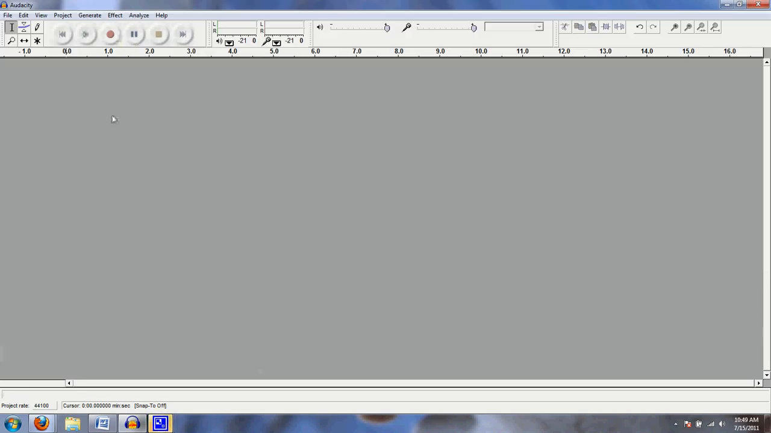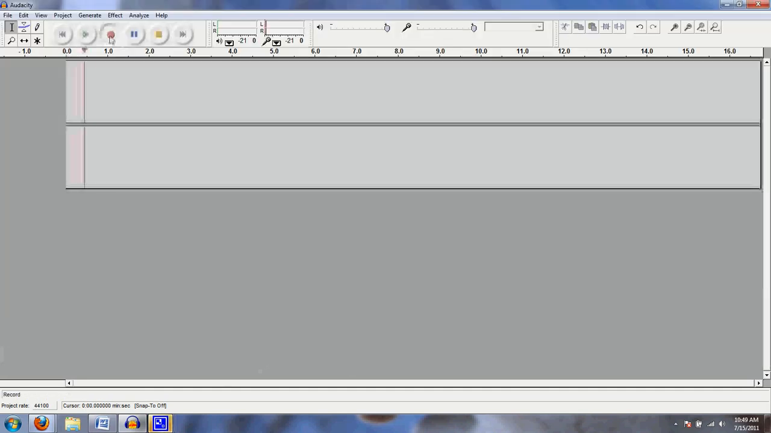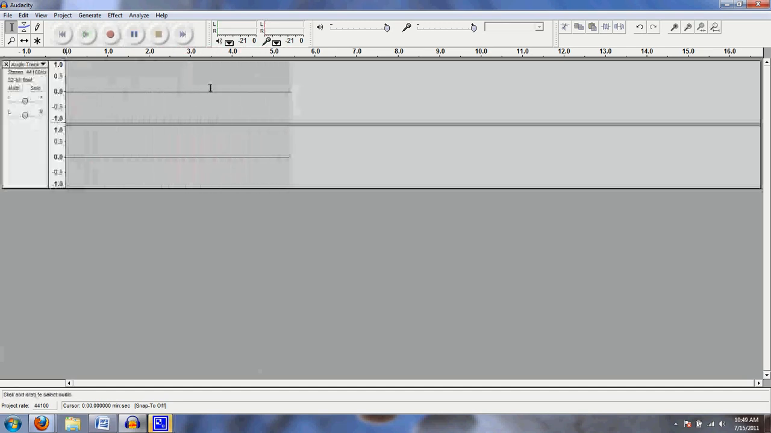Now I'm going to show you how to set up your microphone to record your voice. If I just hit the record button right now, it's just flatlining. Test, test, test, one, two. There's no jumps in the wave here, so that means it's flatlining. That's bad. So we need to tell it where our microphone is plugged in.